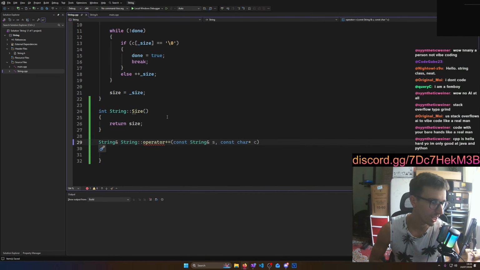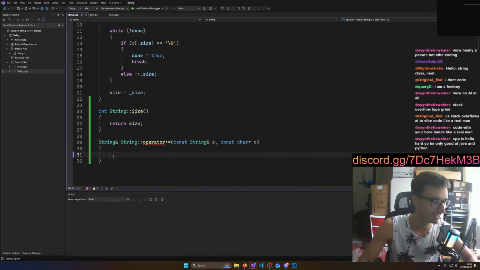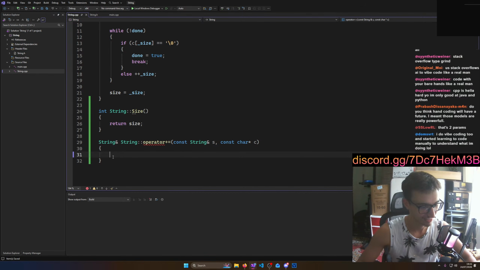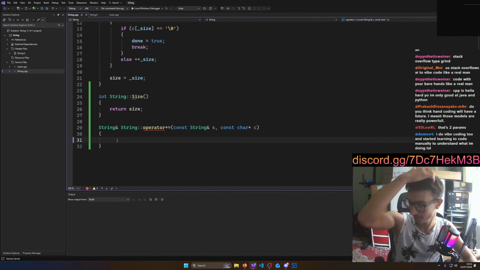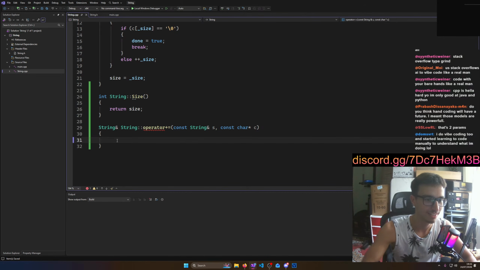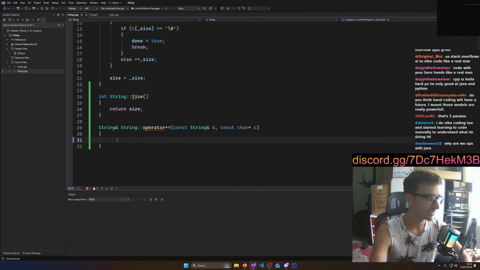Do you think hand coding will have a future? No, I meant those models are really powerful. Hand coding, what? How are you going to compile that? With your mind? I mean, when Elon finally puts them chips in our heads and you can have a C compiler in your head, you read the piece of paper, that could work. Why are we ops with Java? Because I said so.